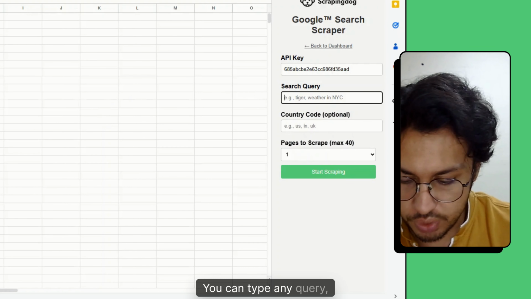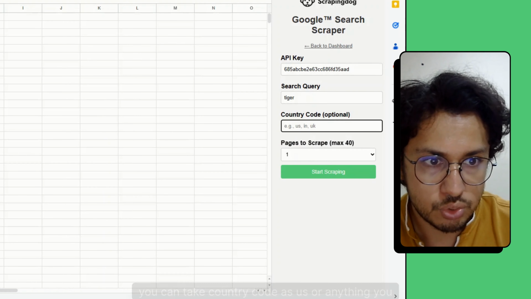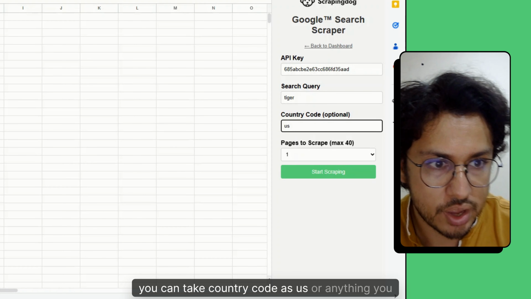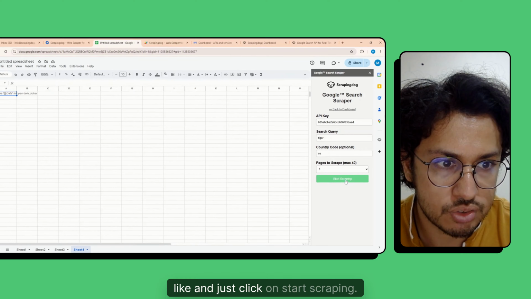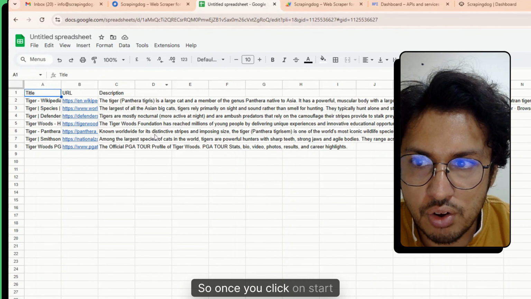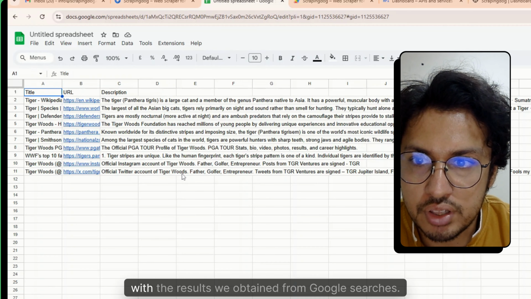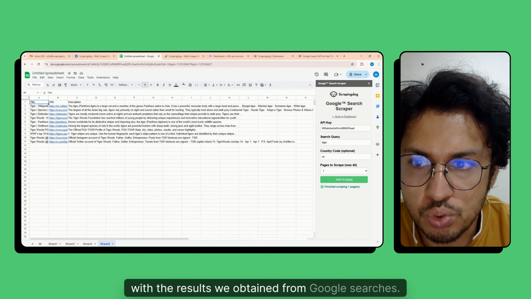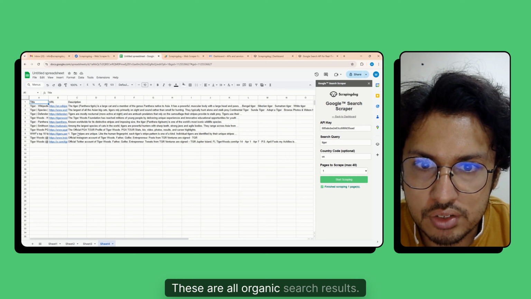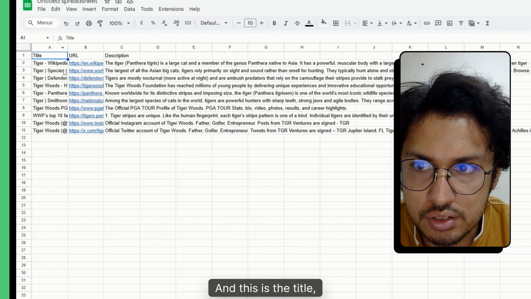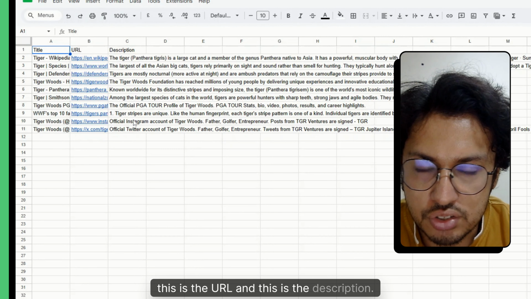You can type any query, let's say Tiger. You can take country code as US or anything you like, and just click on start scraping. Once you click on start scraping, the sheet will get populated with the results we obtained from Google searches. These are all organic search results, and this is the title, this is the URL, and this is the description.